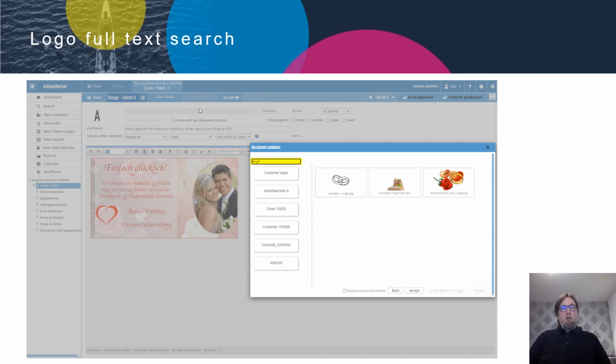Let's start with a new feature for the logo search. As an experienced user with AdSuite Enterprise, you may know this functionality already, but now it's also available in AdSuite Market. If you are looking for a specific logo item, you can now use a full text search, and this full text search will go through all available folders and containers, like your customer logos, what kind of material is in the order, or some logo pools, and it will also find parts of a name.